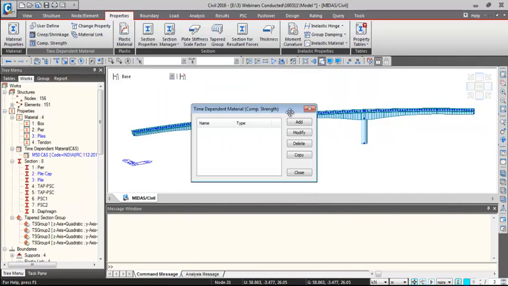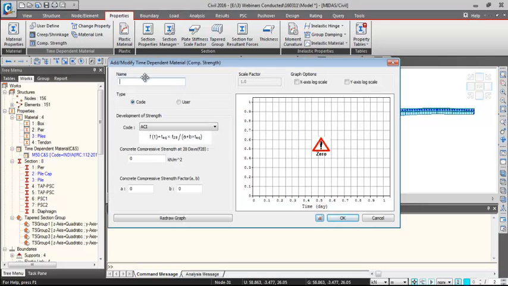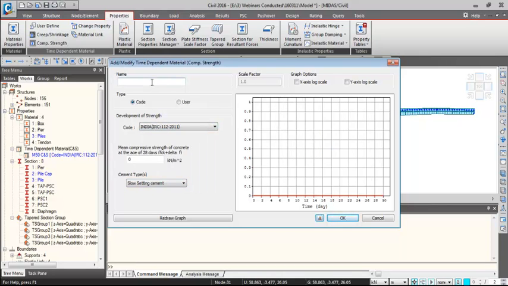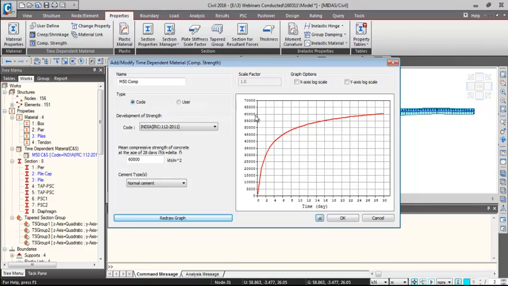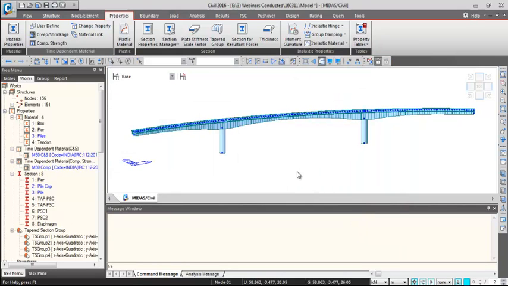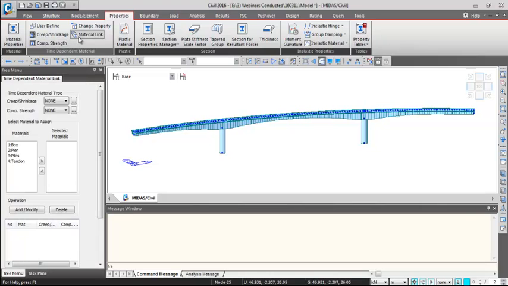Similarly for compressive strength, select the code as IRC112, M50 comp. Now here the mean compressive strength is to be entered, that is fck plus delta f. So for M50 grade of concrete, this would be 60,000 kilonewton per meter square. We're considering normal cement, and at 28 days it is 60,000, so that's okay. And we'll quickly link these. So material link, creep and shrinkage M50, compressive strength M50, and box.